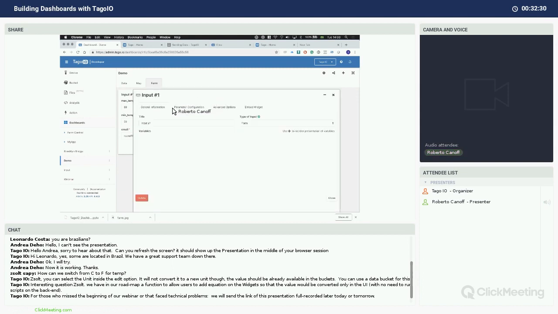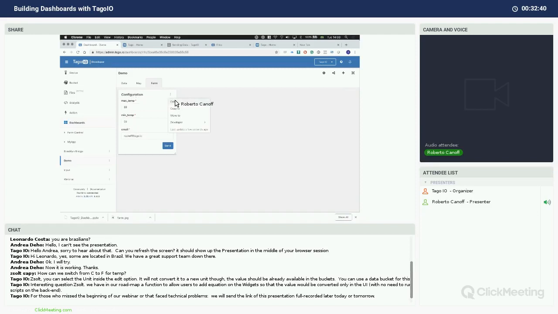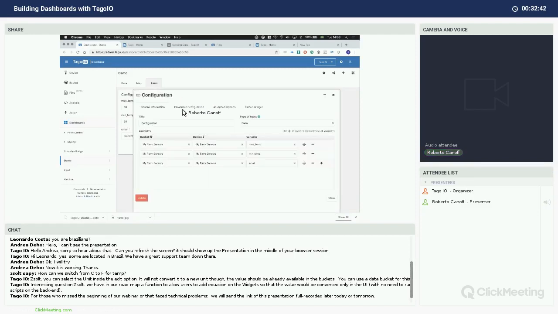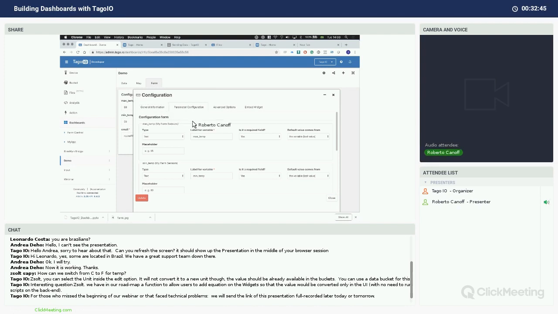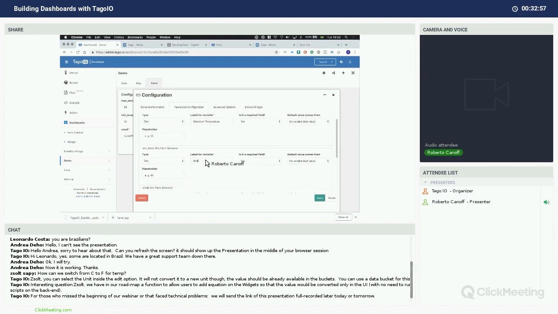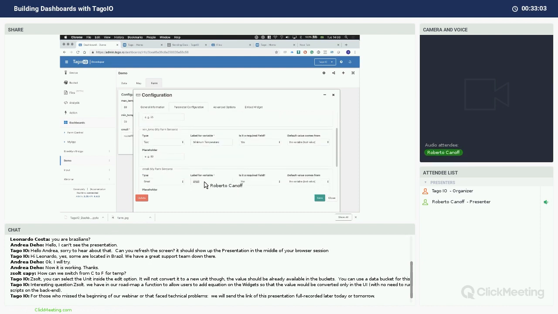So let me edit this. Let's call this configuration. If I save it here, it changes the name of the form, and then let me edit again. Here, you can change the name of all the variables. Let's say we have max temperature, so maximum temperature, spelled out, maximum temperature, minimum temperature, and here let's say email like this.